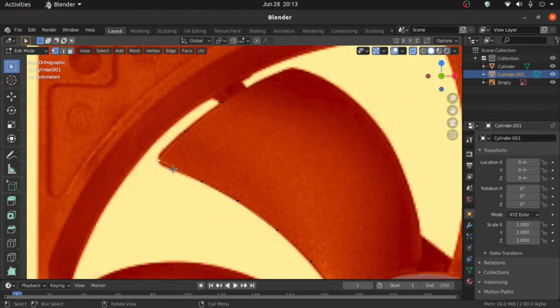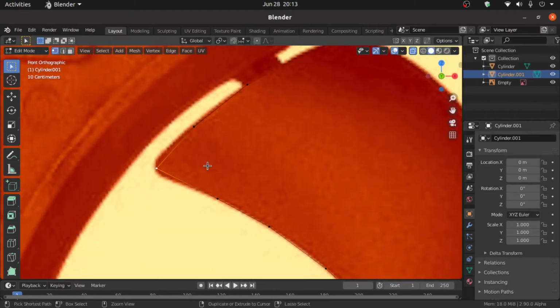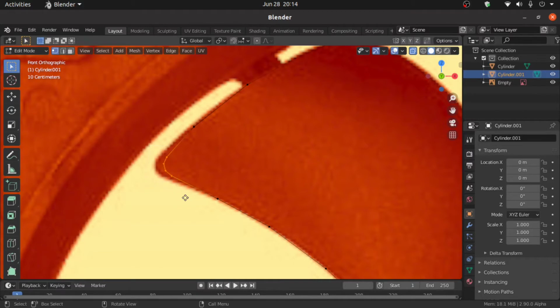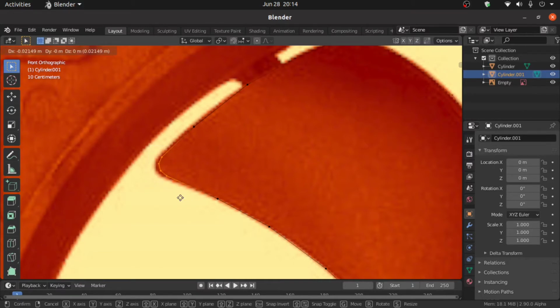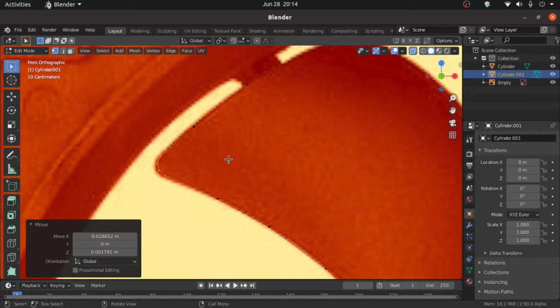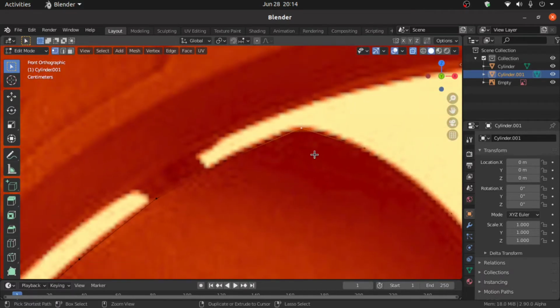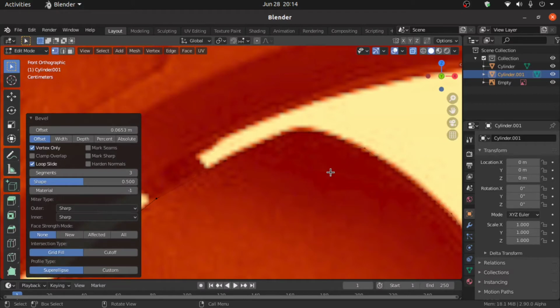Select this vertex, then press Ctrl Shift B for vertex bevel, and use the scroll mouse button for more vertices. Okay, now select this, then press G to move. Also select this vertex and press Ctrl Shift B like this.